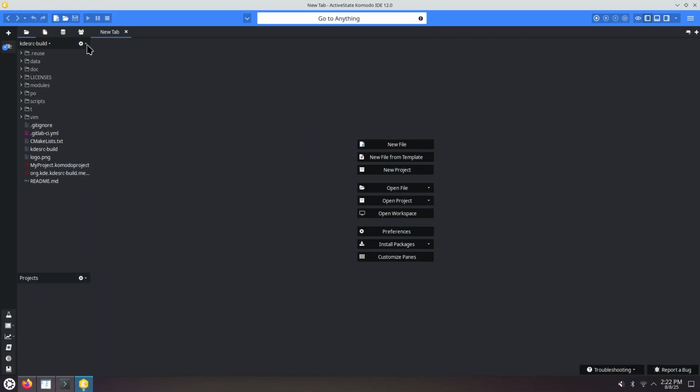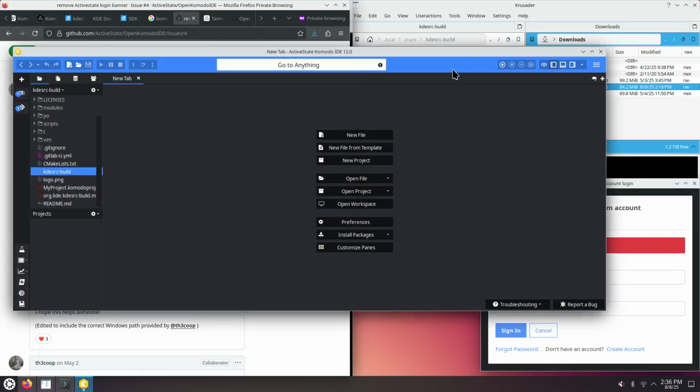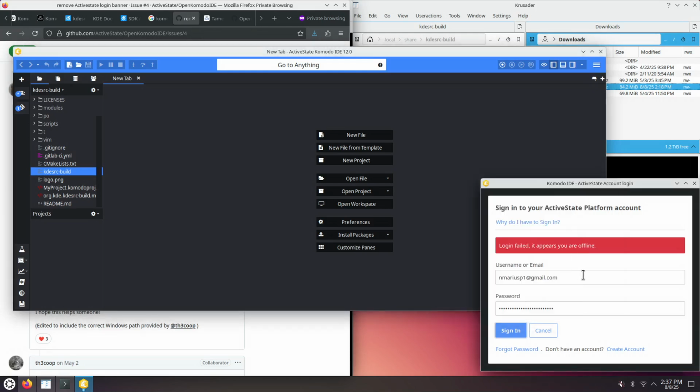So the same procedure from the tool window places, downwards arrow, open directory. I have opened the directory that I need. Entry point file kdsrc-build, no extension. So I can't do actually much in the integrated development environment if I'm not logged in. I cannot even open a file. I do have an account. I try to log in, but I always get this error, login failed. It appears you are offline.